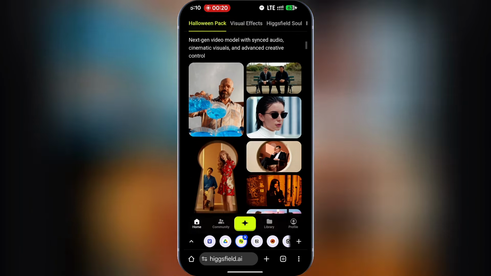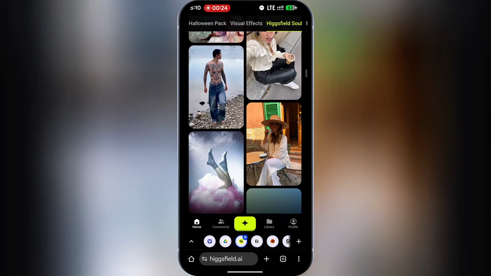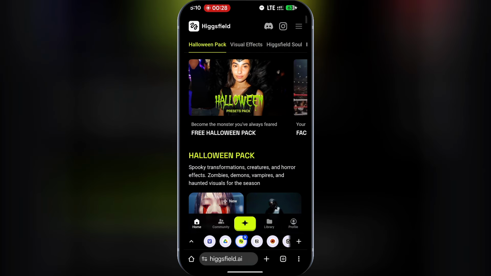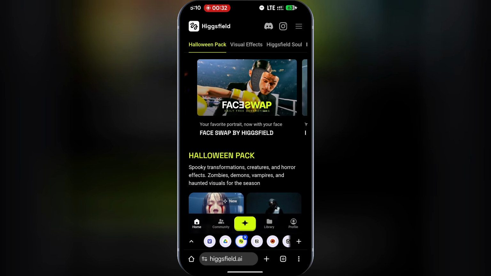Higgsfield hosts a wide variety of AI tools. Today, we're focusing on the Higgsfield Face Swap. To find it, just look on the main page. Right up here, you'll see Face Swap by Higgsfield. I'll go ahead and click on that.